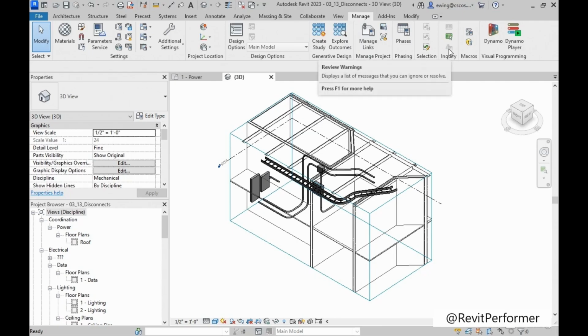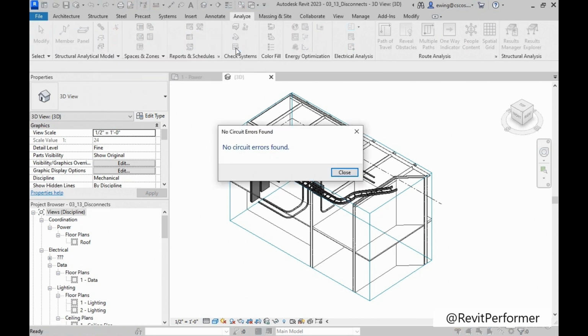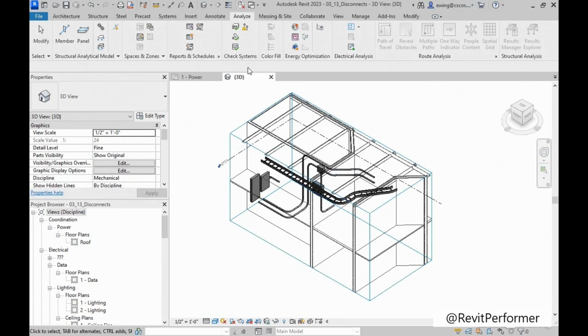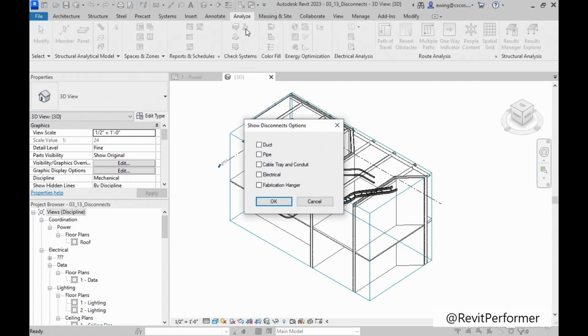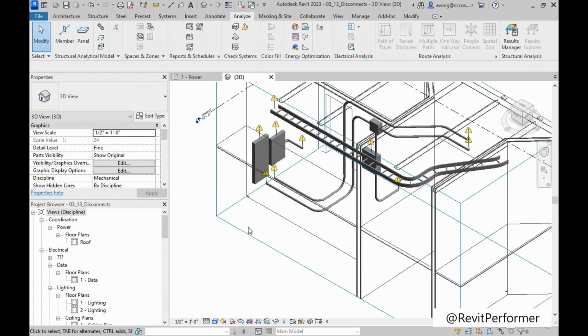And I'd like to do an inquiry, but we can't review anymore. I don't see any warnings here. So let's go to the Analyze tab. And down for Check Circuits, let's click on this button right here. Hey, pretty tight model. No circuit errors found either. Great. Hit Close. What I'd like to do though now, let's Show Disconnects. Click on Show Disconnects. Let's go with Cable Tray and Conduit. We can go electrical too. Click OK. Oh boy. Now there's a bunch.